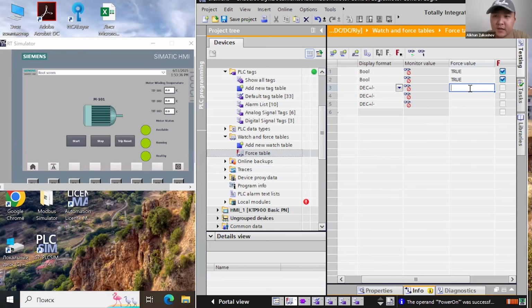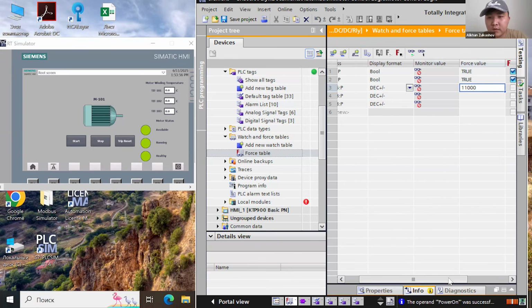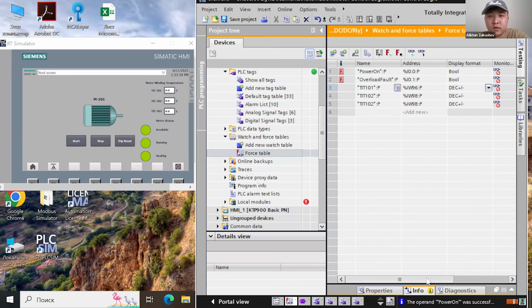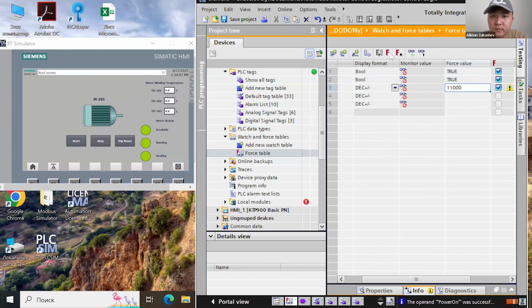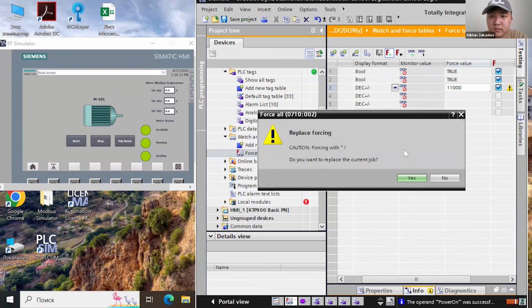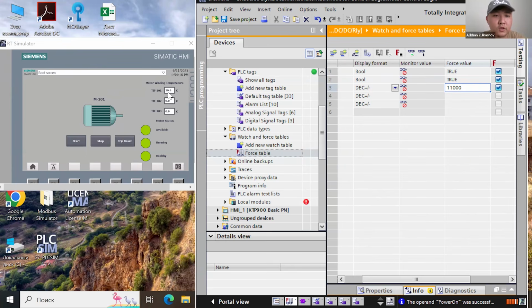So here I will give the value in terms of raw value, remember, from 0 to 27,648. So let's give some random value, for example, 11,000. This value I give to the first temperature transmitter, which is TIT 101, which is this one. Once I give this value, you will see there is some reading. You see 39, right?